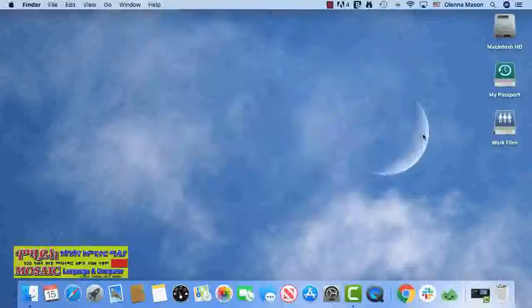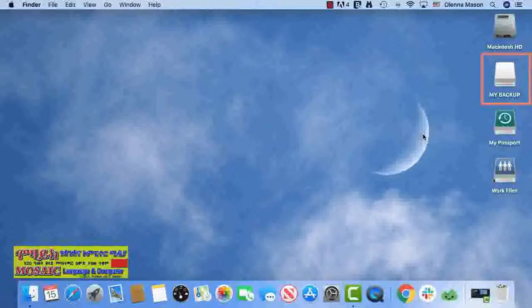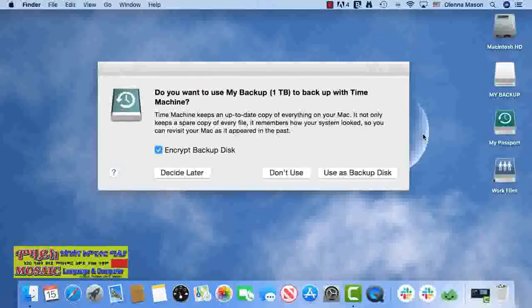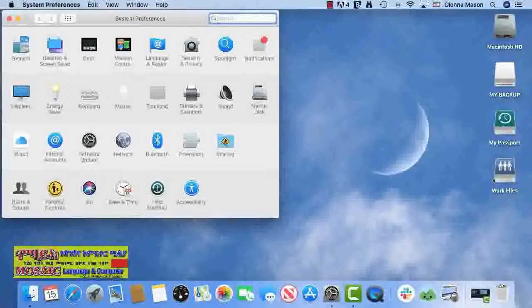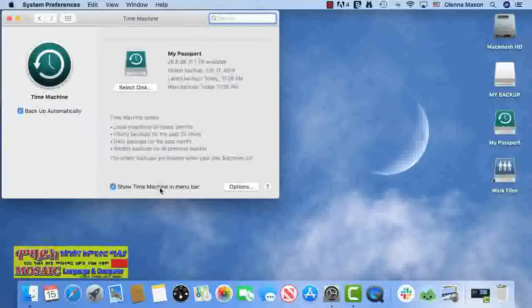If you have connected an external hard drive to back up your files, you will need to set it up using Time Machine. When you connect the drive, you may see a dialog box asking you if you want to use it to back up your computer. If you don't see it, you can go to Time Machine, where you can add the disk manually by going to Select Disk.